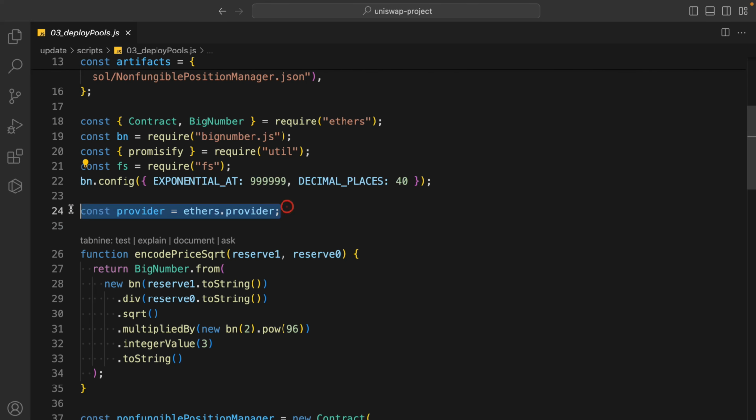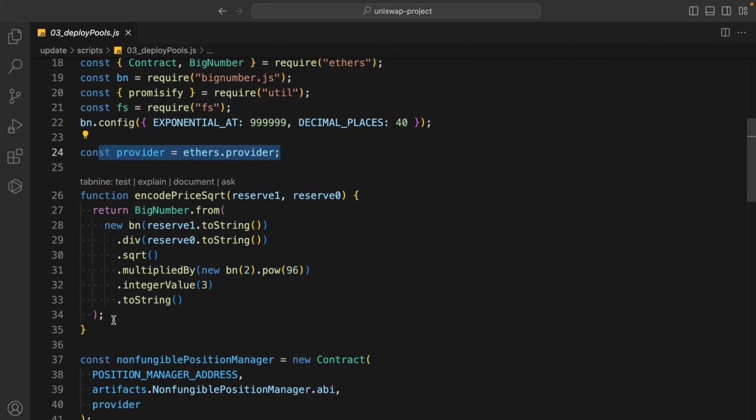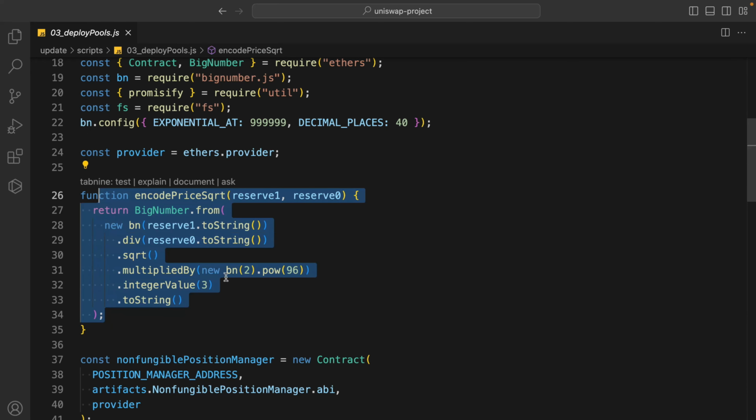Here I'm getting this provider. So this is the change I have made. Earlier we used a different provider, the wallet provider, but here we are using this ethers provider. And here we have this encoded price. So this is the true price of the token which we're going to create as liquidity.